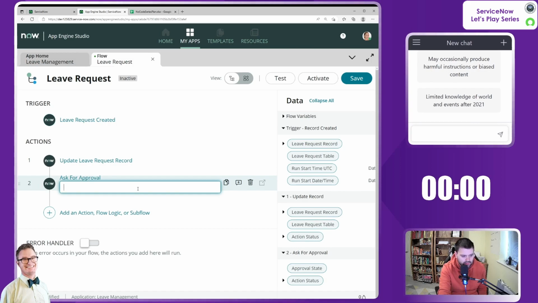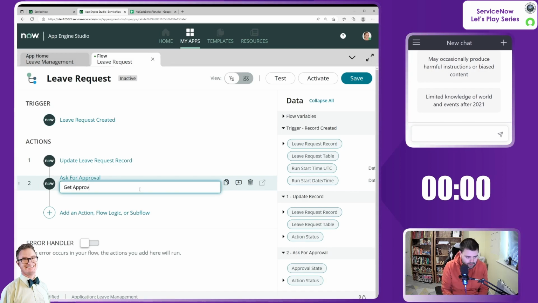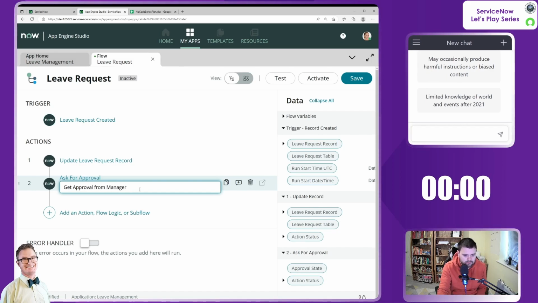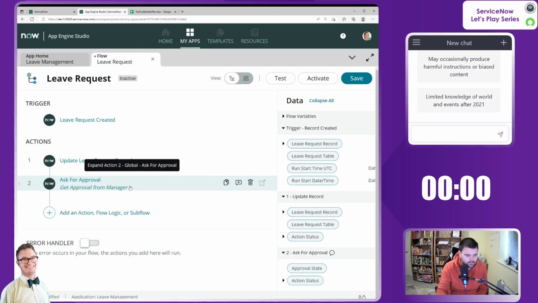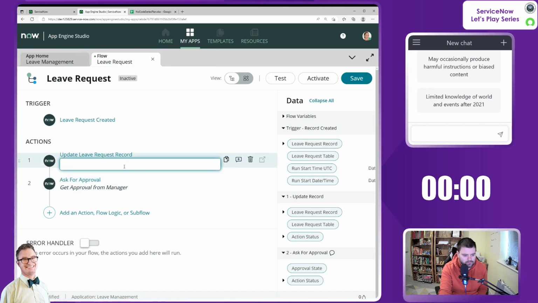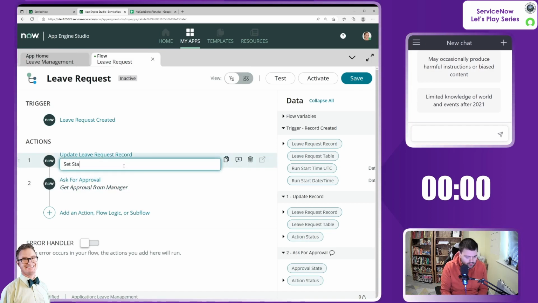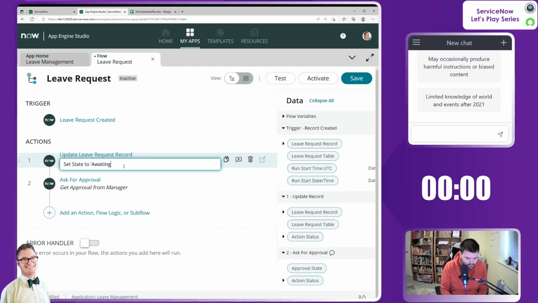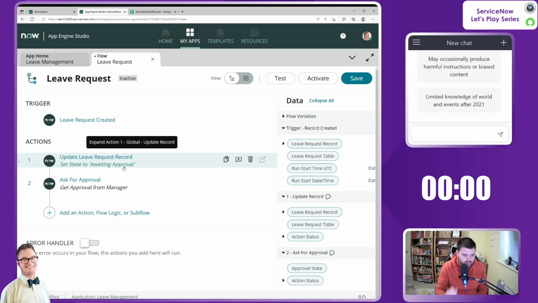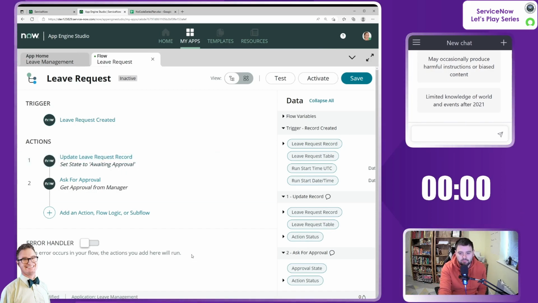I'll just add on a little annotation here. Get approval from manager, and set state to awaiting approval. Okay. Right. I'm going to leave this one there.